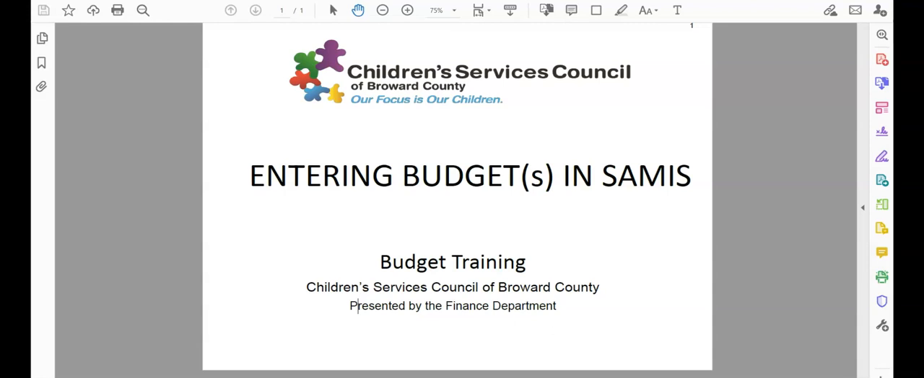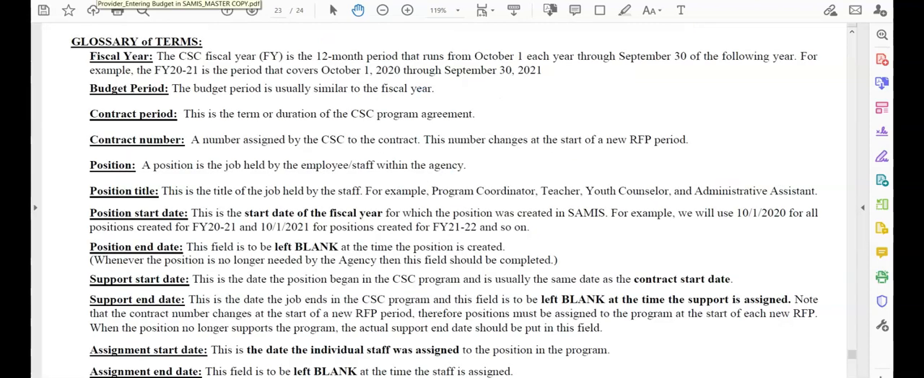Let's get started. Please turn to page 23, the glossary of terms. Fiscal year. The CSC fiscal year is a 12-month period that runs from October 1st each year through September 30th of the following year. For example, fiscal year 2021 is the period that covers October 1st, 2020 through September 30th, 2021. The budget period is usually similar to the fiscal year.